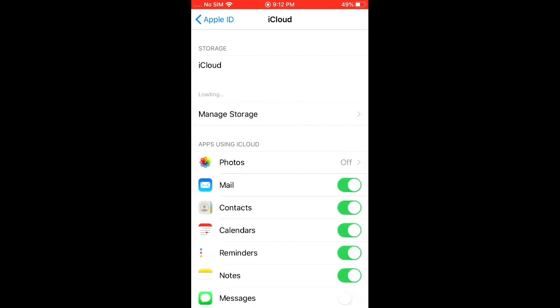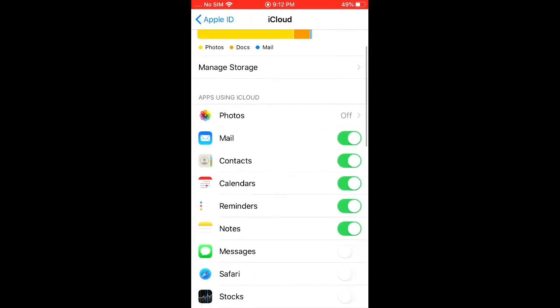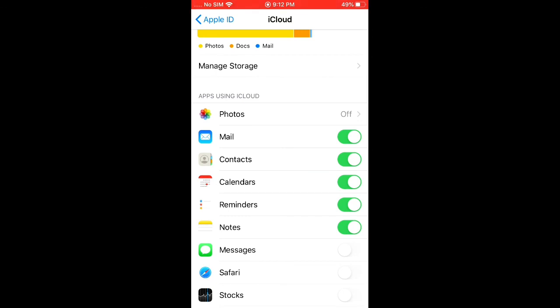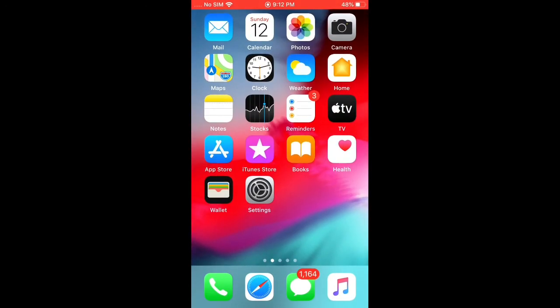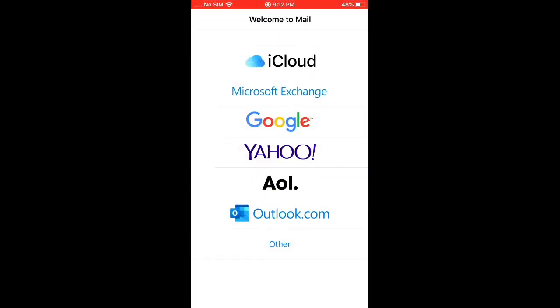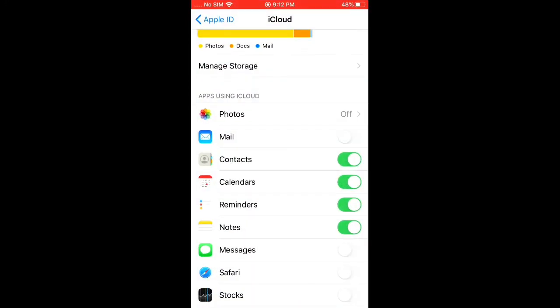Click on iCloud. You can see the second option right here, apps using iCloud, that is mail. Right now it is turned on. What you need to do is simply turn it off, just like this, on off. Now go to the home screen and you can see all the notifications are gone. Now I'm going to tap on mail and you can see it's just like a brand new one. So you have turned it off via settings.